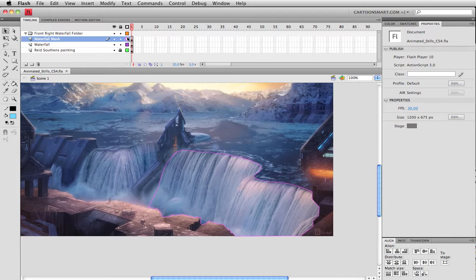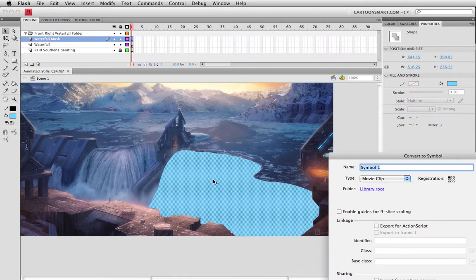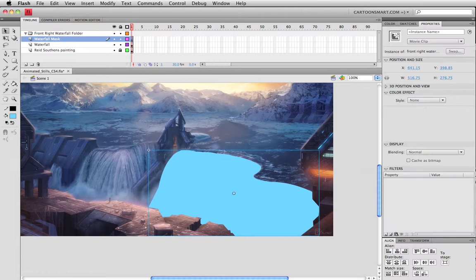If you don't want any chance of selecting this mask later on and altering it, intentionally or not, you might want to select it and just convert it to a movie clip. Again, I hit F8 to do that. Let's call this front right waterfall. Oh, and mask, let's be sure we add that in there. This layer actually isn't a mask yet. It's about to be though.